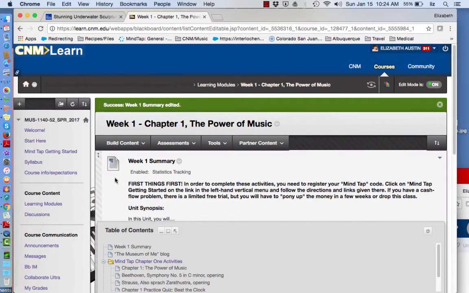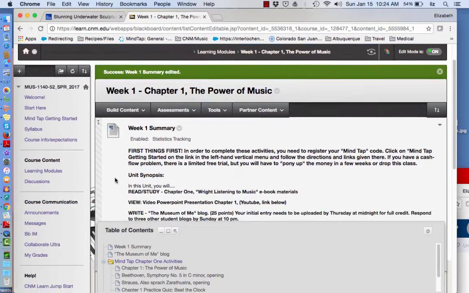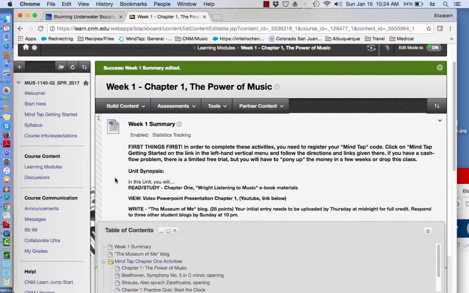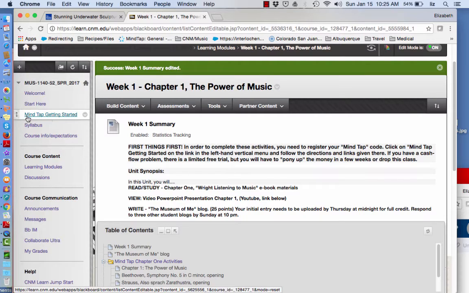I just wanted to go over with you briefly navigating our course and, very importantly, getting your MindTap product registered. If you look over on the left-hand side here, you can see that there is a menu of choices, and one is MindTap Getting Started. That's going to be very important for us.